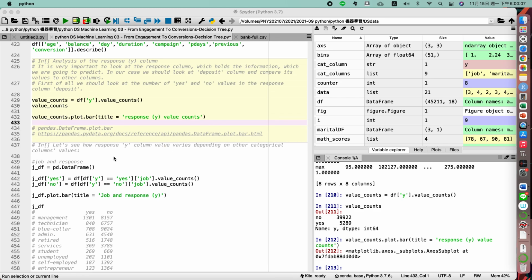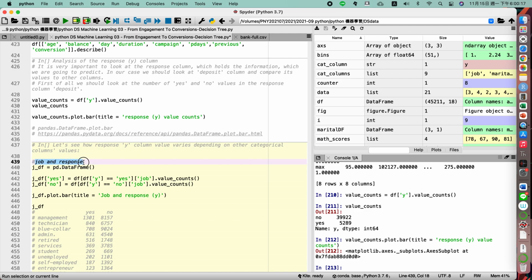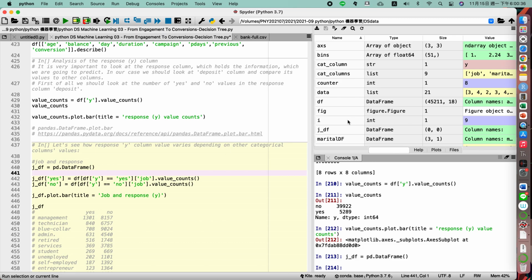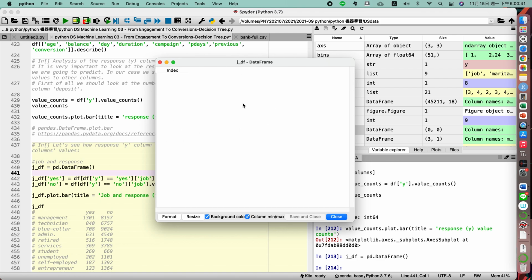Okay, so let us find out the relationship between the response Y and other categorical variables, like job and response. So what is the relationship between the job and the response Y? We create a JDF, an empty data frame. You may see here is an empty data frame without anything in it.